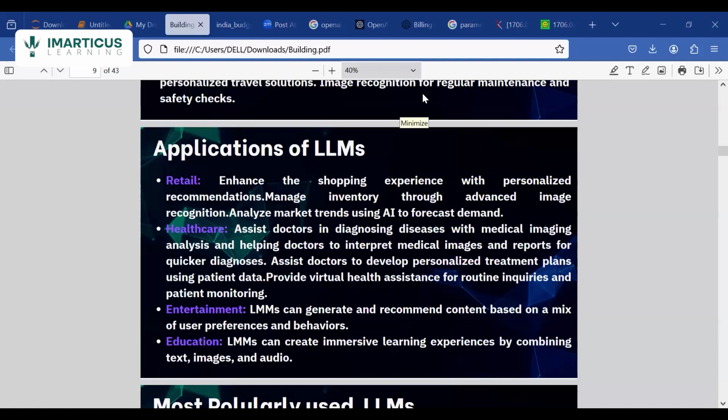Yes, definitely. We do have LLMs in healthcare as well. They can assist doctors in diagnosing diseases with medical imaging analysis, and they can help doctors interpret medical images and reports for quicker diagnosis. They can also assist doctors in developing personalized treatment plans using patient data. They can provide virtual health assistance for routine inquiries and patient monitoring.